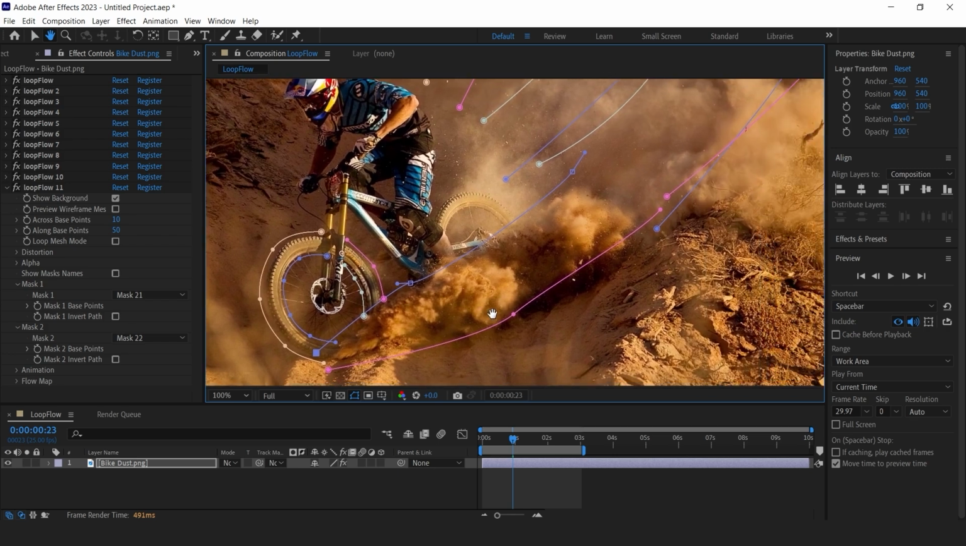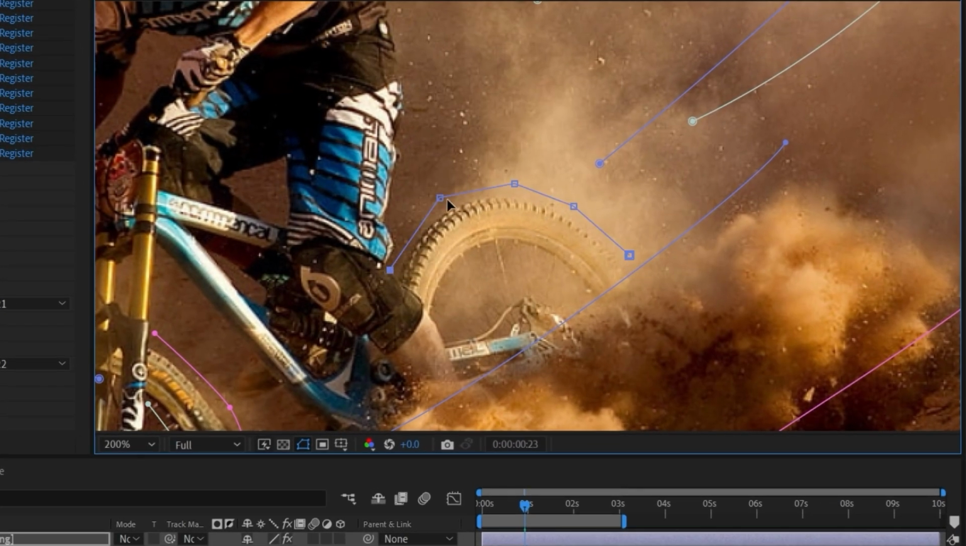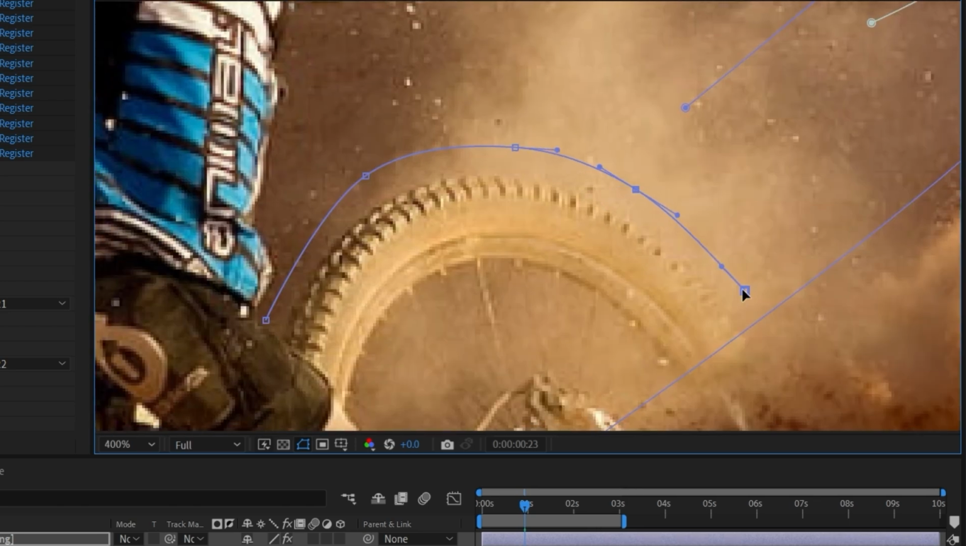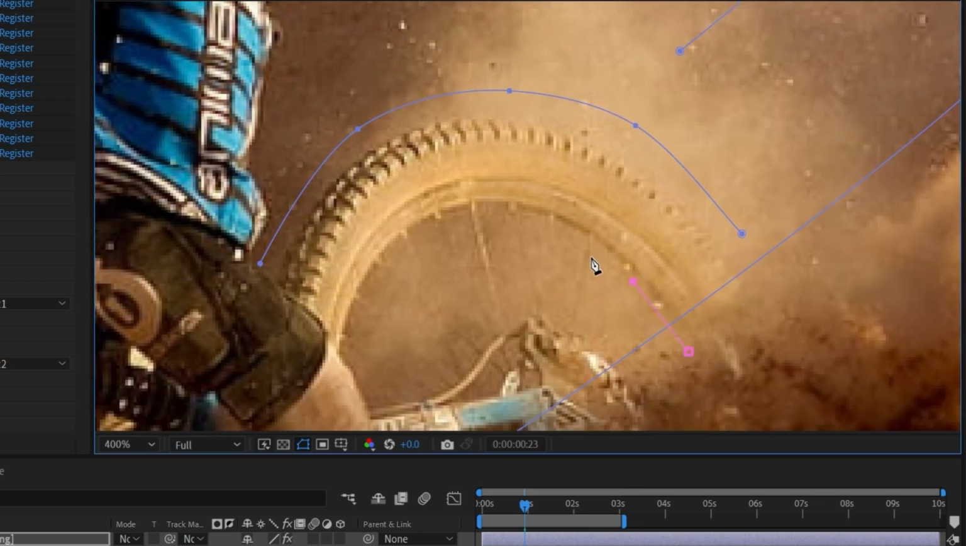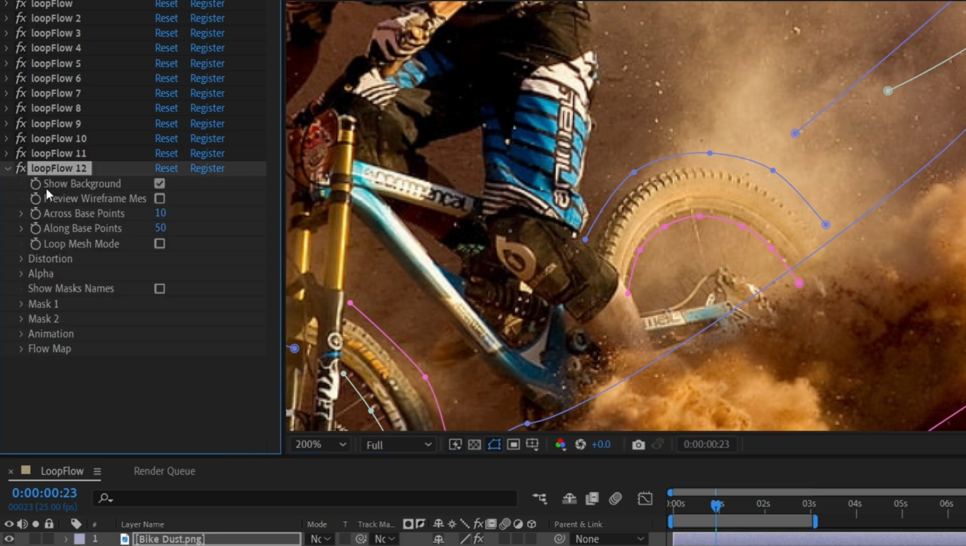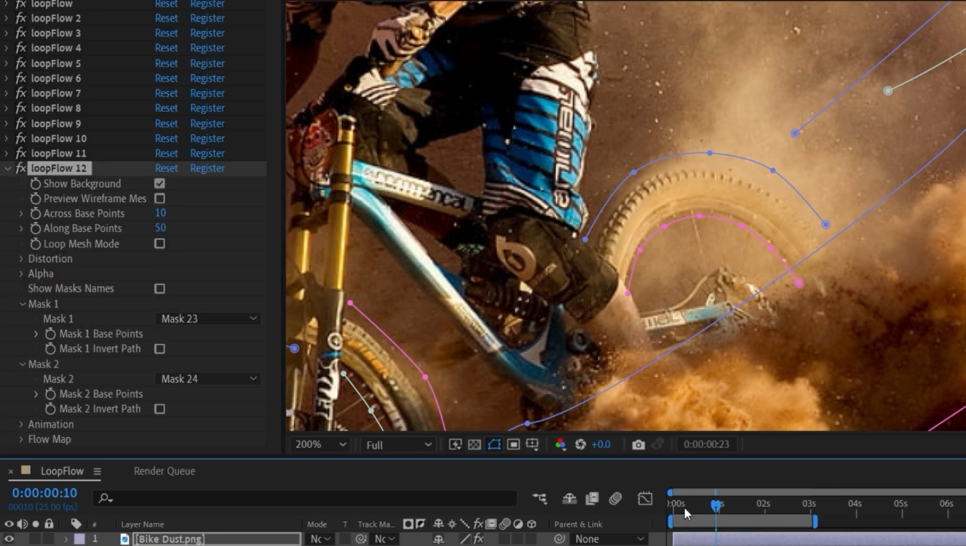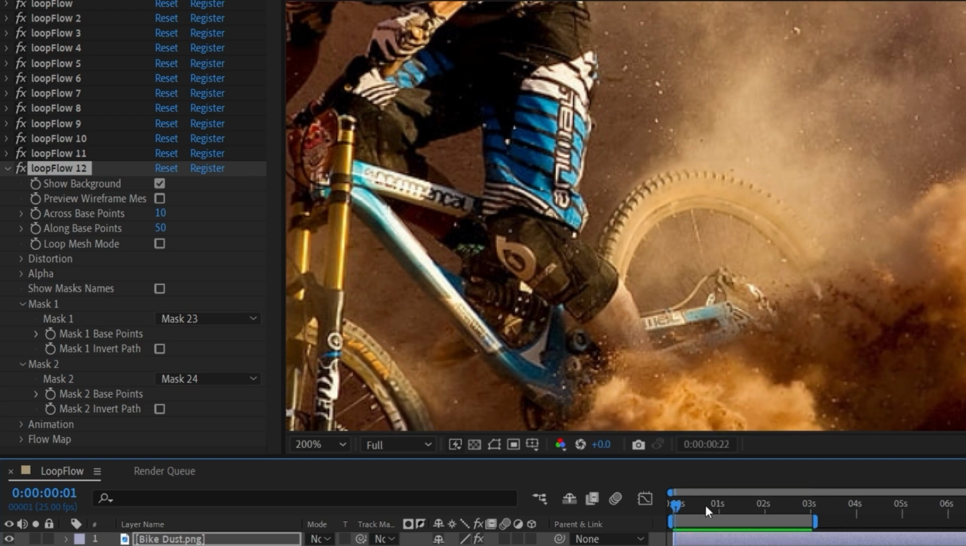Now, let's animate the back tire. First, create an outer mask and adjust it to match the tire's shape. Then, create an inner mask inside it. Go to Effects and Controls and duplicate the LoopFlow effect. Assign Mask 23 to Mask 1 and Mask 24 to Mask 2.